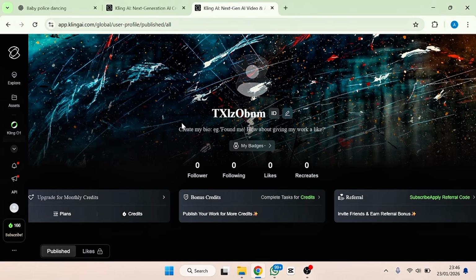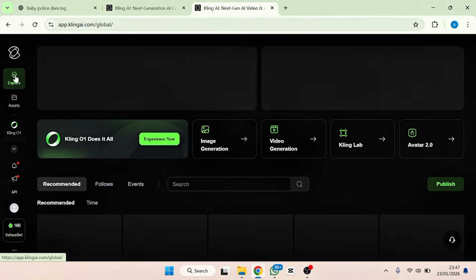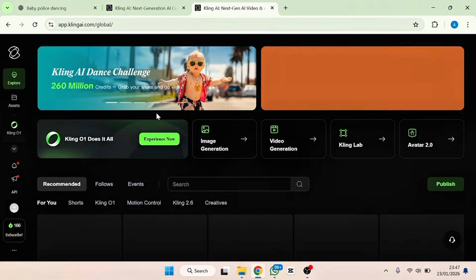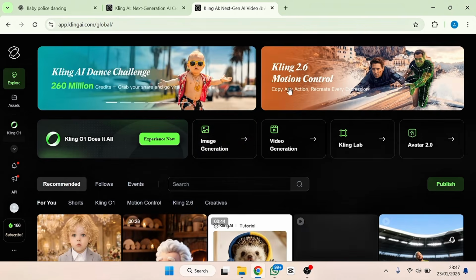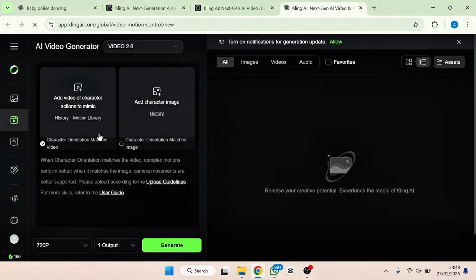All right, so now the next thing to do is to go ahead and create our video. For you to do that, you just have to go ahead and click this explore. Click the explore and then you are going to see this motion control. Go ahead and click this motion control. If you click the motion control, it's going to bring you here.